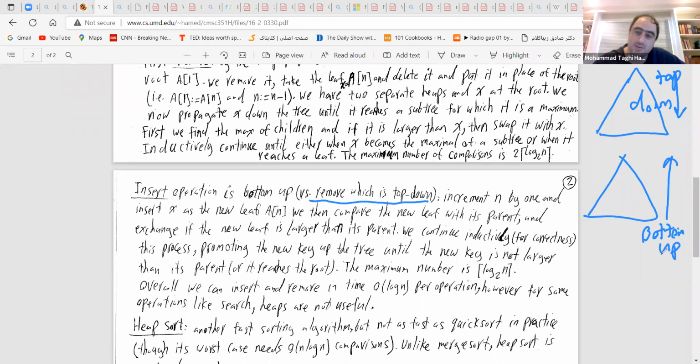So this is essentially remove. And this is insert.